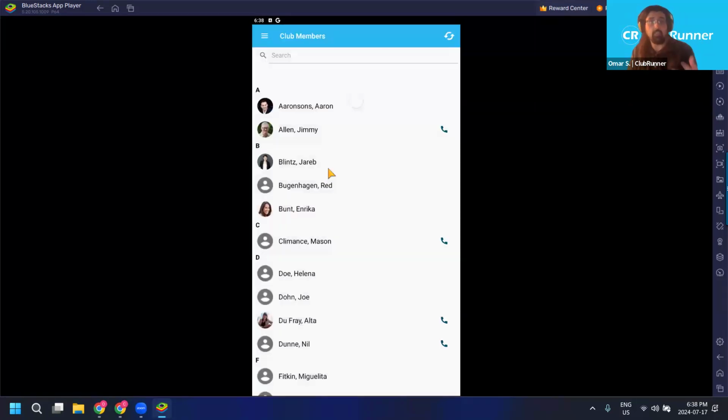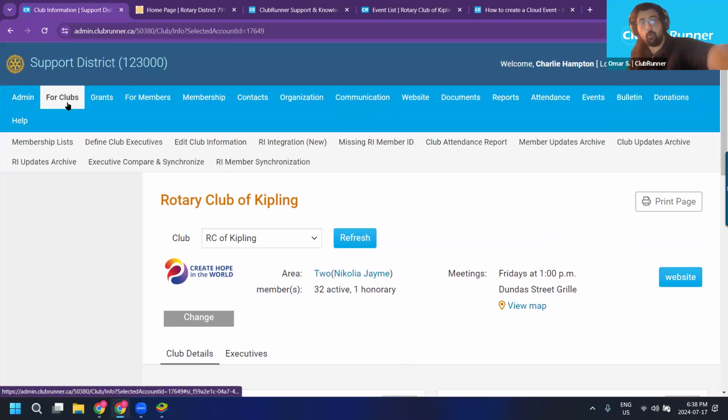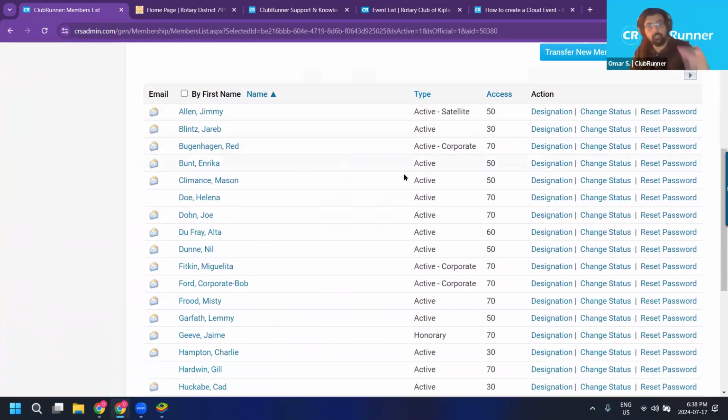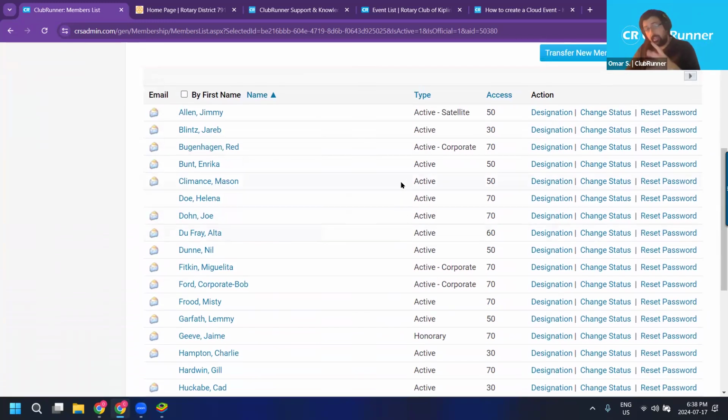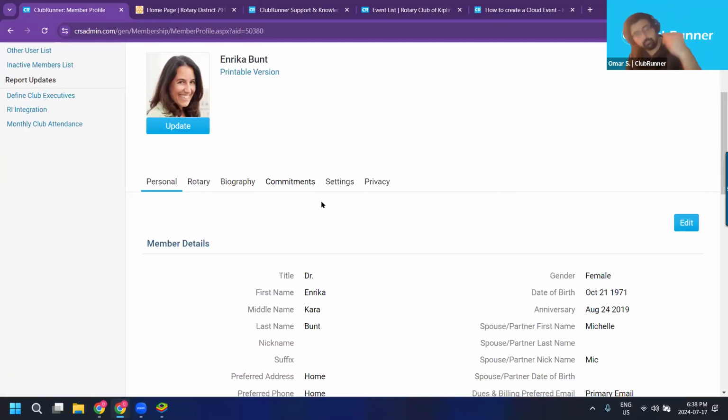What about the members that we were talking about? Where does this information appear from? Only using District ClubRunner. In the same For Clubs tab, I'm going to click the very first option, membership lists. It is loading for me. There we go. And if I scroll down, here are all of our different member records in ClubRunner that pull into the mobile app. We'll see a Jimmy, we'll see a Jared, we'll see a Red. If I tap into their profile or click their profile, it'll pull the information they had for their profile, and I can edit it here and it'll feed into the app as well.